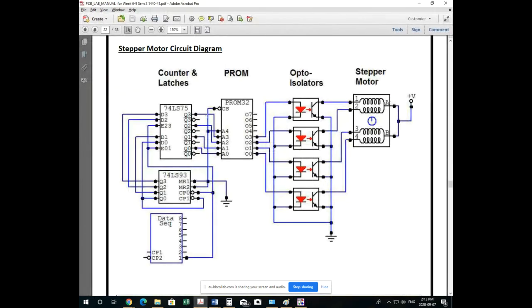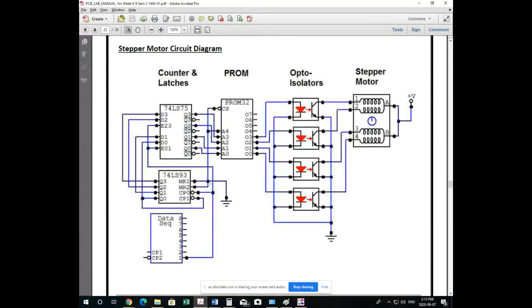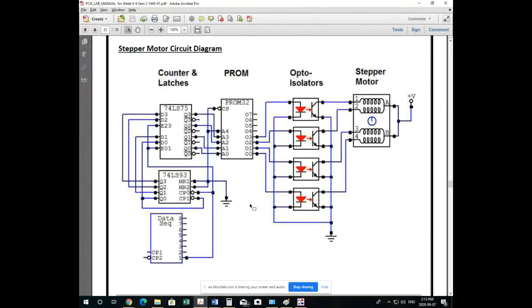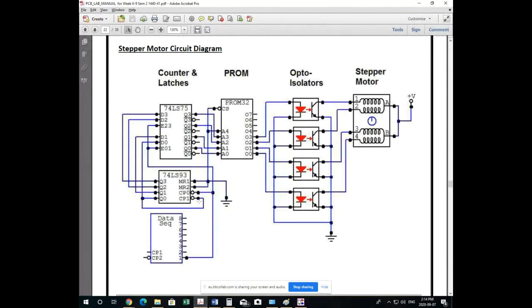CS is given to the A4. Okay, next again it is given to the MR1 and MR2. And it is given to here. Okay, now it is given to the ground. That's it.